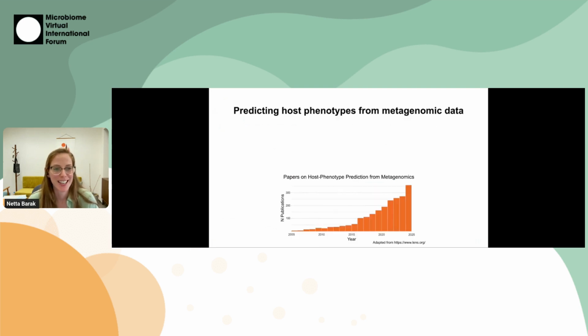So let's start. Predicting host phenotypes from metagenomics data, or diagnosing human disease from metagenomics data, is a fundamental question in our field. It is usually done by training some machine learning algorithm on a data set of metagenomic samples labeled case versus control. And this algorithm, if done properly, is later evaluated on some unseen data.